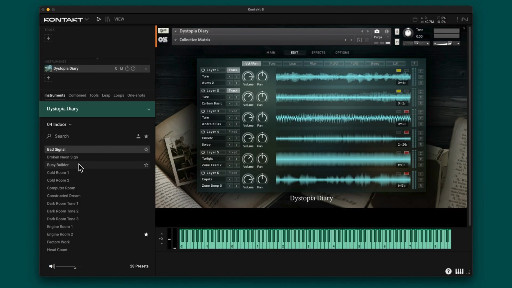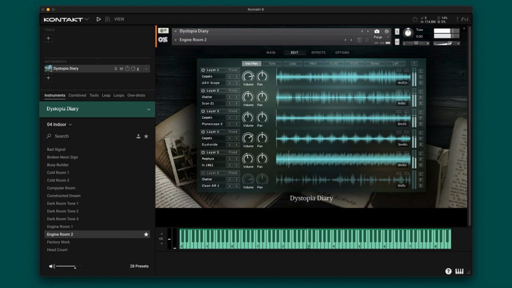So we'll go to indoor engine room. We'll have a go at that. I love these chatter things, they're just so cool. And there are some freebies on the website. I didn't even mention that in the video.